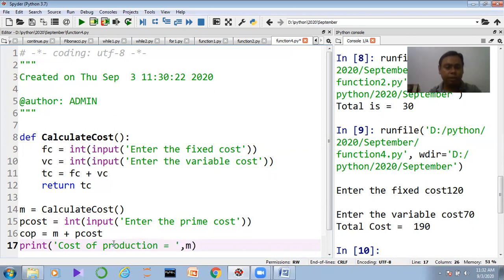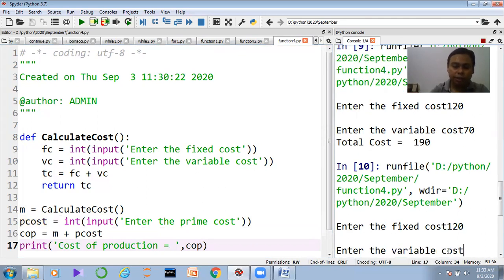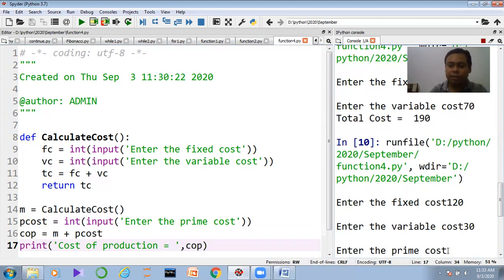Cost of production. And here I am making the COP. Guys, don't worry, I'll explain each and every line of the code. So at first, just check out the output. Enter the fixed cost, enter the variable cost, which is 30 rupees. After that, we are entering what?